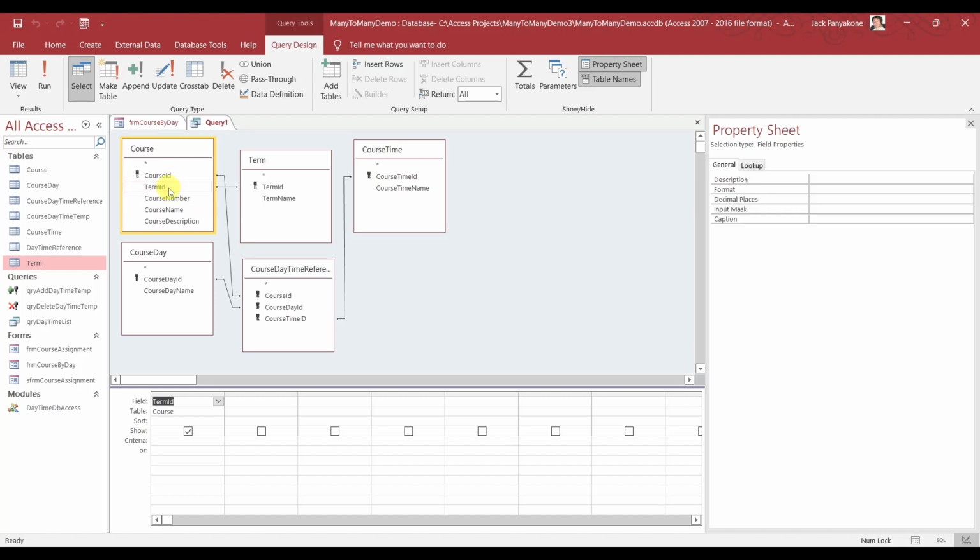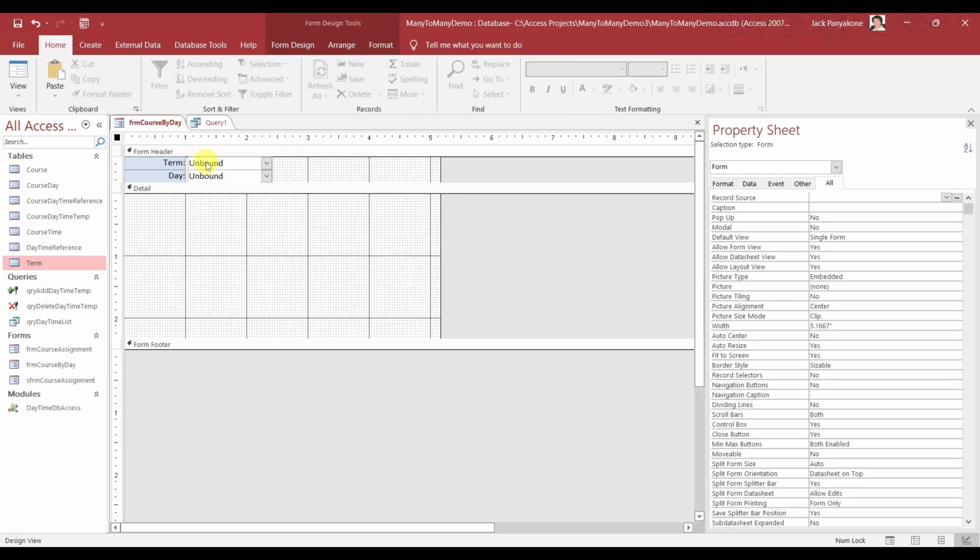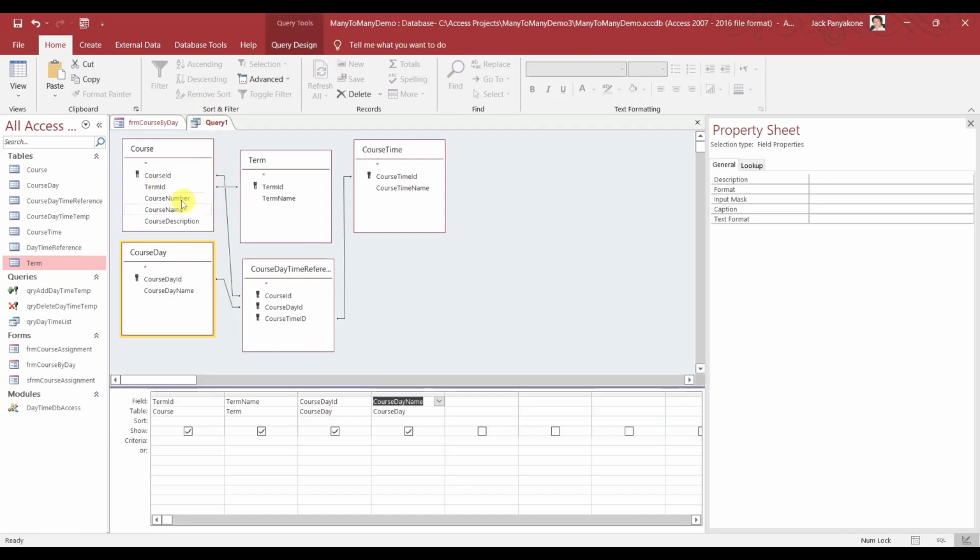So we'll click on this guy, term name, and then we'll say course day ID, course name. The reason being because I'm just trying to follow this guy right here. You see, we got term, we click on the term, and then we click on this guy, and now we are going to show the course.